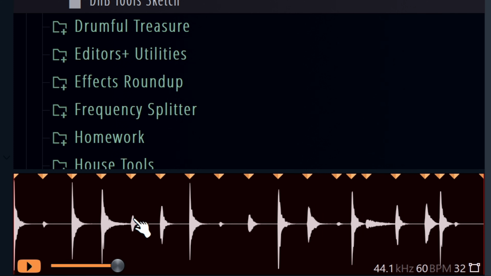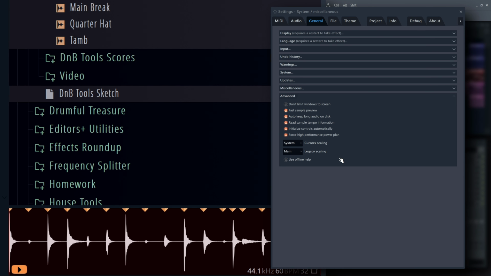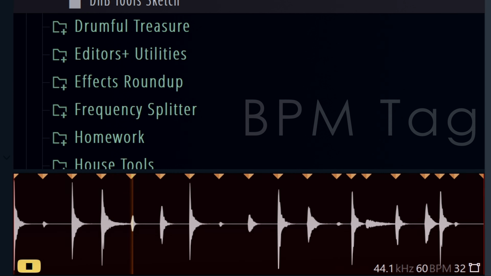As noted earlier, shift-clicking in the waveform will start the preview from that point in the file. When the Read Sample Tempo Information option in the General Settings is selected and FL Studio is playing, BPM tagged audio files will preview time stretched to the project BPM.